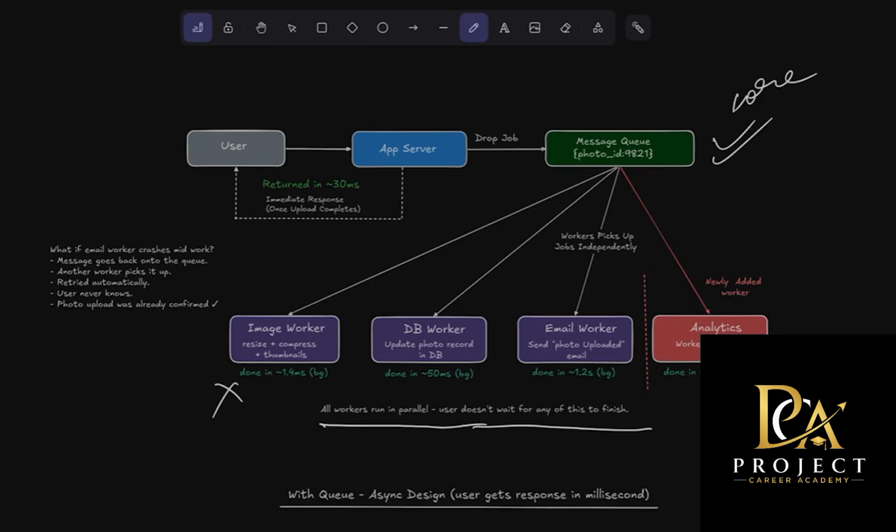So all of these tasks can run serially or they can even run in parallel. And this saves us a lot of time. So in the synchronous model, things were happening one after the other. In here, things are happening in parallel. And all workers are operating independently of each other.